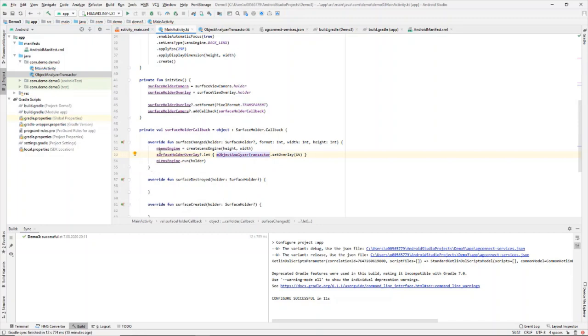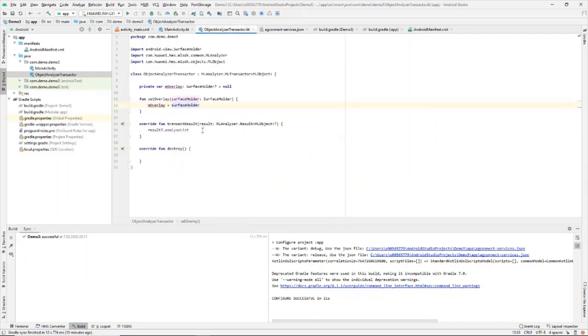When you no longer need the lens engine, which is responsible for managing camera frames, you can release it. For example, you can release it inside surface destroyed. Call release. Okay, let's get back to object analyzer transactor. Here we're going to draw rectangles around the objects that we detect.